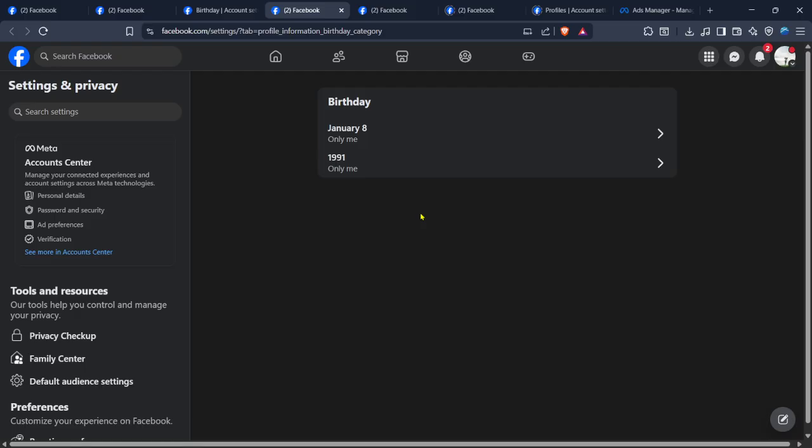It's a straightforward process and it gives you full control over who can view your birthday on your profile. If you ever want to adjust it again, you can always come back to the same place and update the visibility settings whenever you need. So now your birthday is set to the privacy level you're comfortable with, and you've successfully controlled who can see it on Facebook.